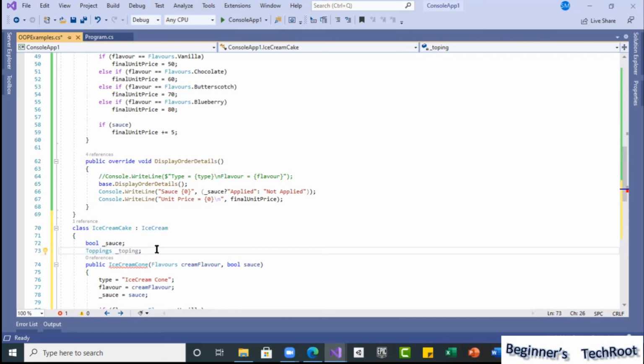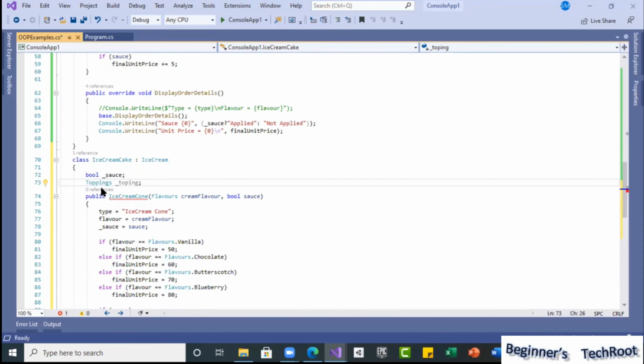So this is nothing but abstraction. Whatever is required, only that we are going to expose from this class. Whichever is not required, we are not going to expose. We are going to abstract it within the class, nothing but hide within the class. So for toppings, I am going to use topping as one variable. Okay, fine. So now these two are there.